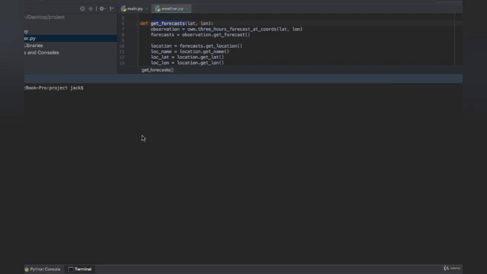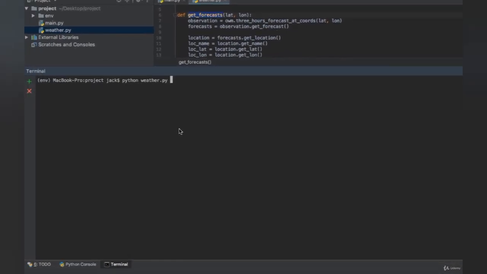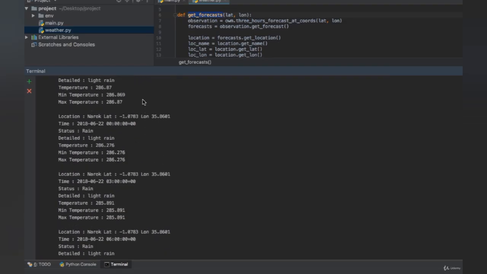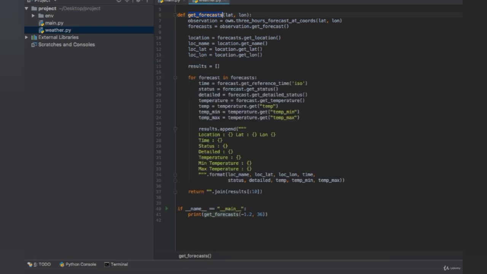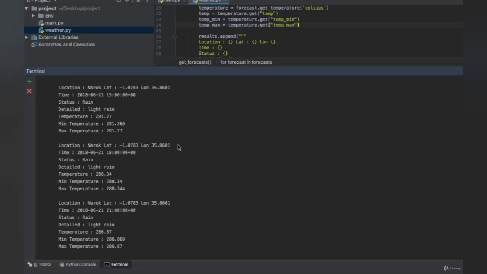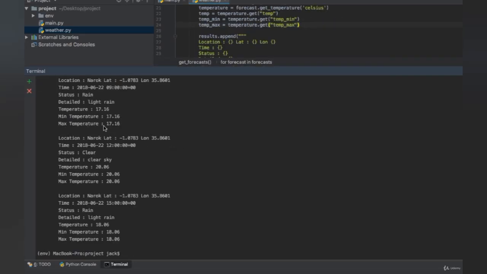So let's run python weather to test this, and we get the result. We get the 10 results, and for each result we get the name, the latitude, the longitude, and the date and time, and the status is rain, detail status is light rain, and the temperature. Here we get temperature in, I believe, Kelvin, but I'm used to Celsius, so I'll come here to get temperature and specify I want it in Celsius. So let me run this again, clear, and now I get temperature in Celsius, so it's easy to interpret this.